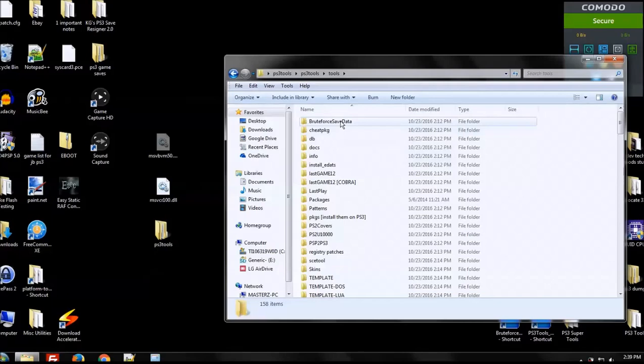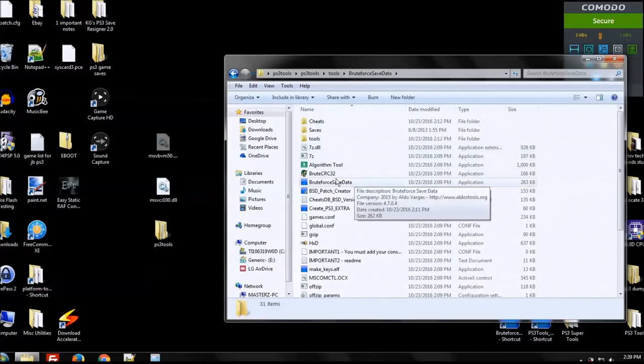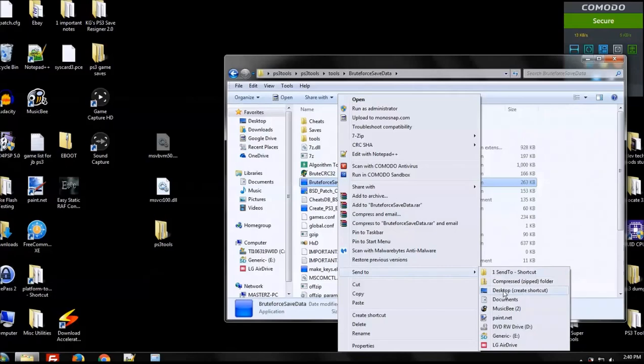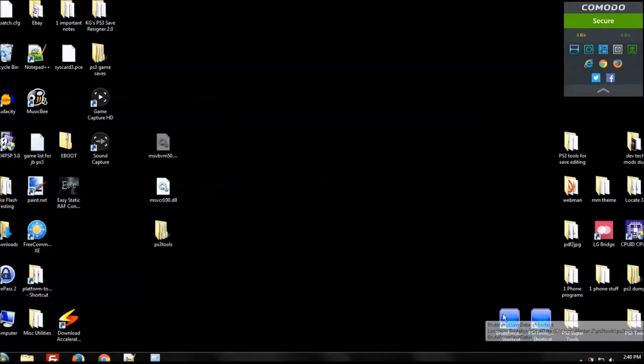and we're going to go into Brute Force Save Data, and here's the Brute Force app, or the launcher, the exe. We're going to send that to the desktop as well. We're going to click send to desktop, and then here's the desktop right here, the shortcut.